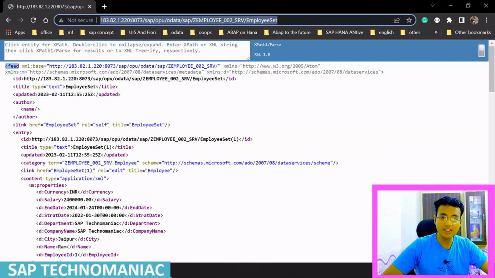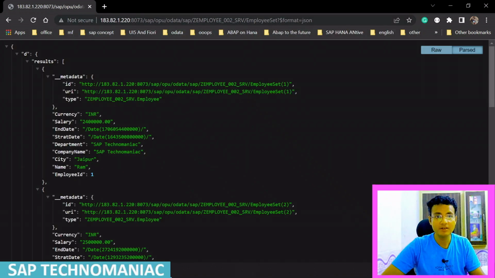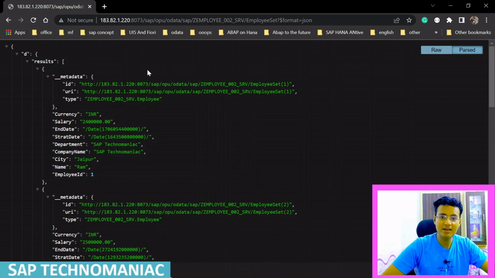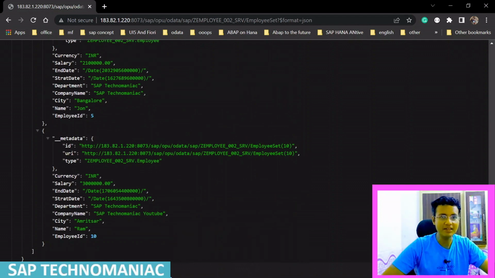If you want to see the data in the JSON format, you have to write one query option. To write the query option, you have to remember, you have to write question mark dollar format equal to JSON. So you can see the same data in the JSON format, and it is very clearly visible. Employee ID 1, 2, 3, 4, 5, 6, like that we can see.